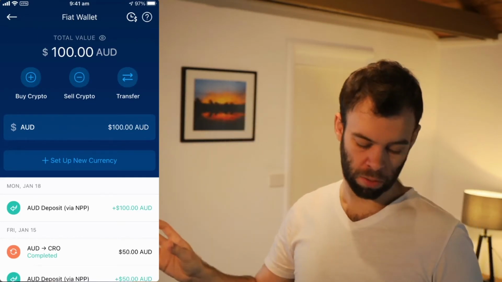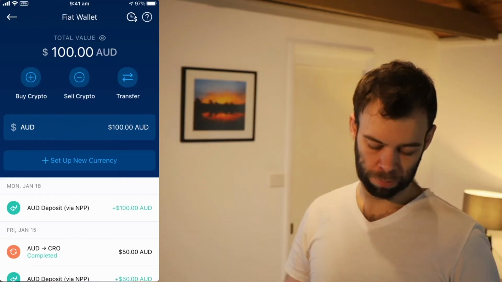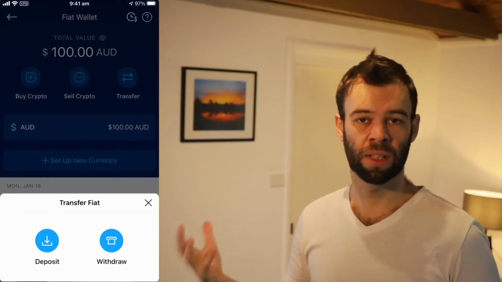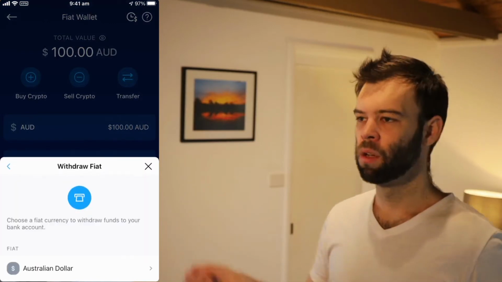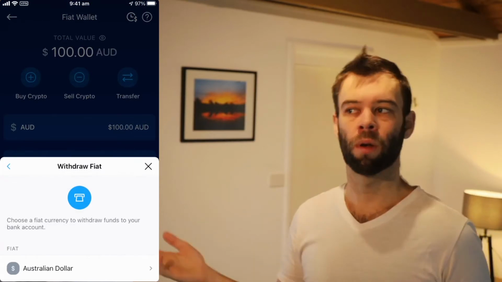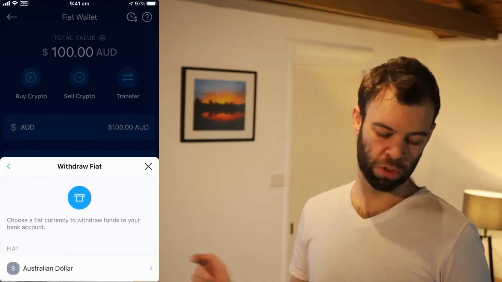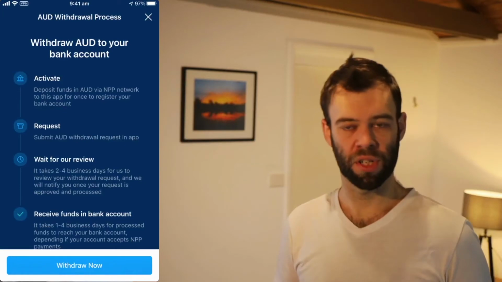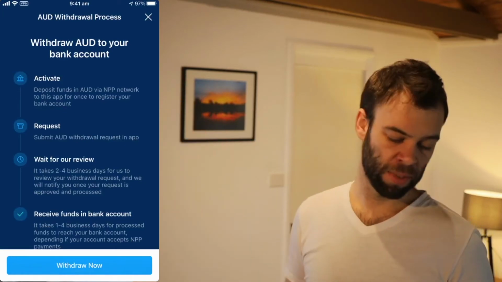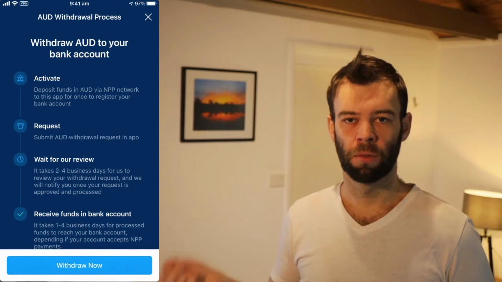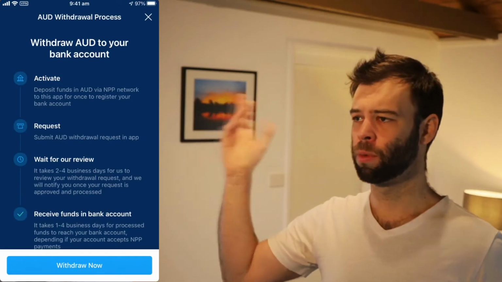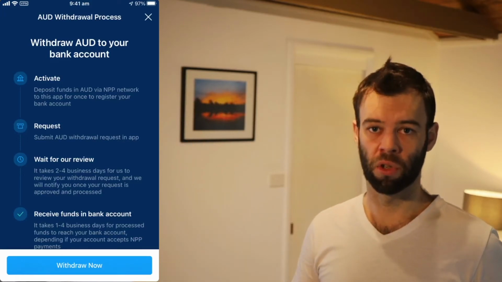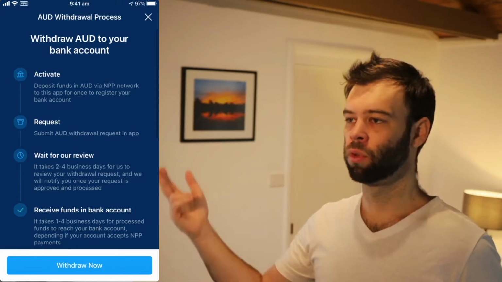We want to withdraw this, so click that transfer button up the top, and that will bring up your transfer options, so we can either deposit or withdraw. So that's fairly self-explanatory. Click withdraw. From the withdraw screen, we want to select what fiat we're withdrawing. So down the bottom, we'll click Australian dollar. And from this screen, it's going to run you through the process. So first thing is to activate it. Now that's making sure you've made a payment in AUD via the instant payment network. Crypto.com calls it the NPP network, but basically this is a payment using PayID/OSKO.